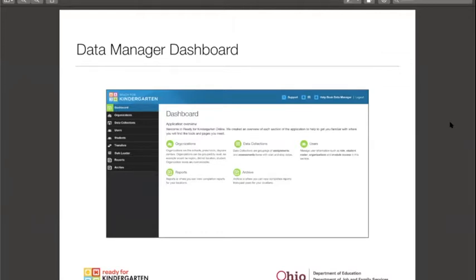Next, we have data collections, and this is the section that provides a view of the active data collections connected with your data manager account. This is also where you can find the current data token, and we'll talk more about that as well.